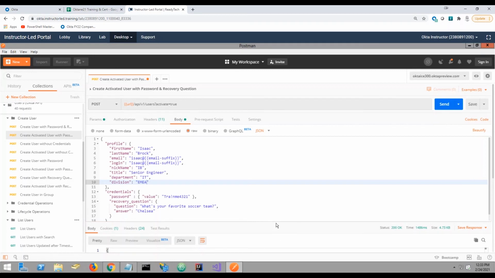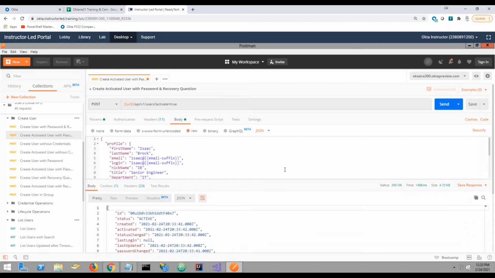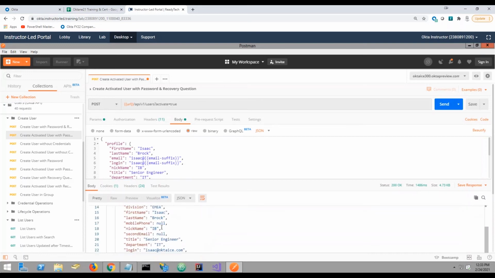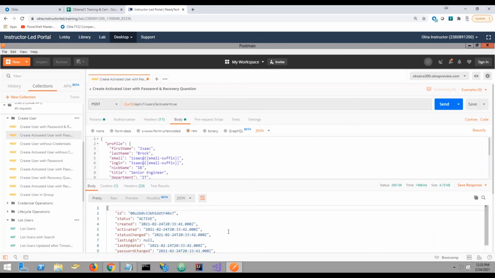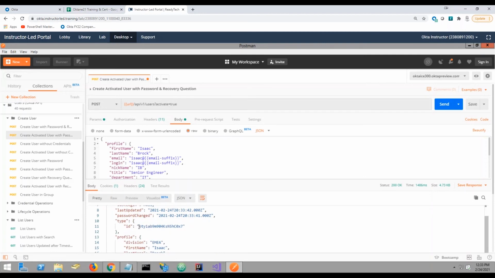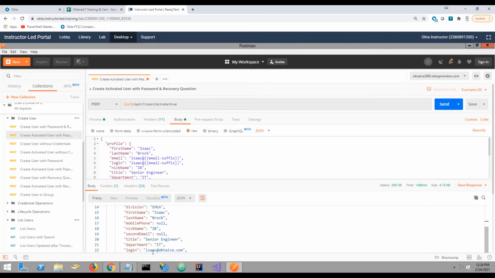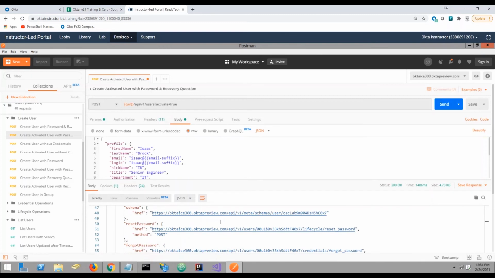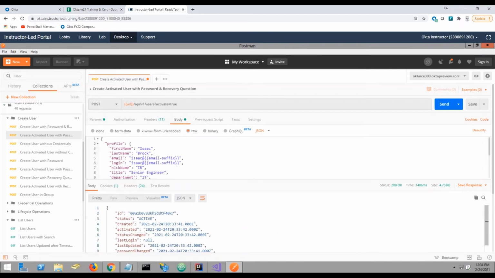So again, it identifies that we're good to go. So we now have an active user that was just created. We have an ID, so a user ID. We have a profile. We do have a verified email. We have the recovery question that we just did. So that confirms that we did create a new user.